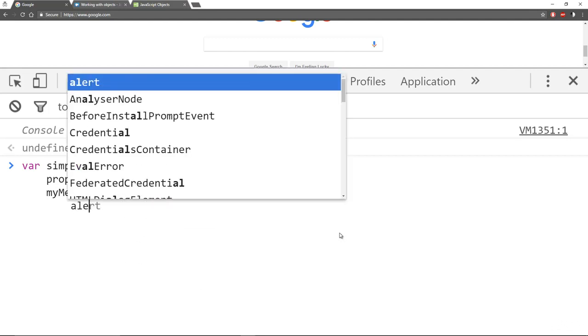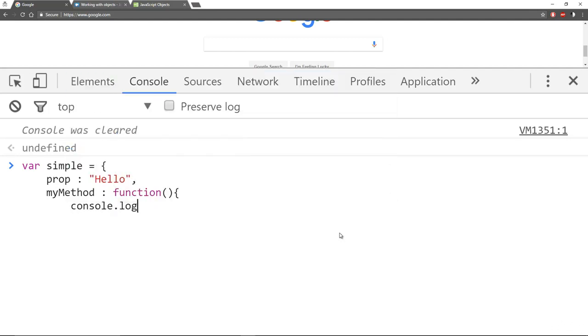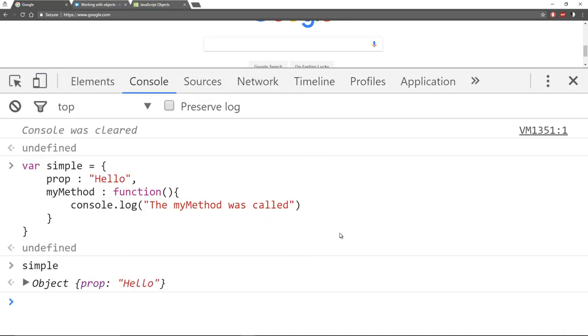And then I'm going to say alert. Actually, let's make this a console.log, and it's going to console log "my method was called". And then let's close off these parentheses here. So there is simple. Again, simple is an object, and note when I actually show simple, it doesn't display the methods, it just displays the object with the single property, that key value pair prop hello.